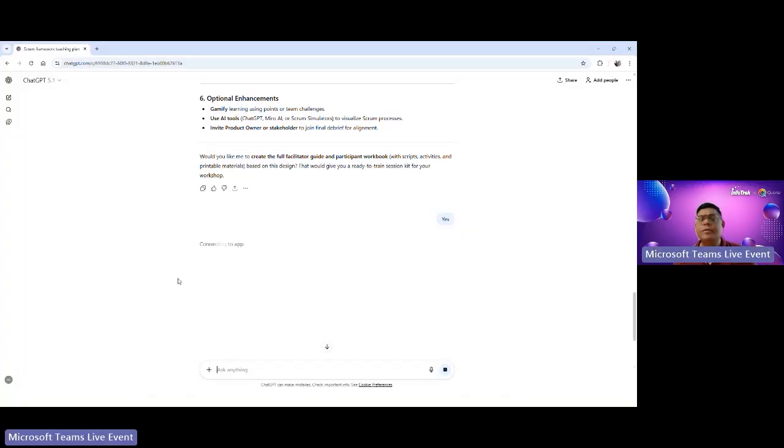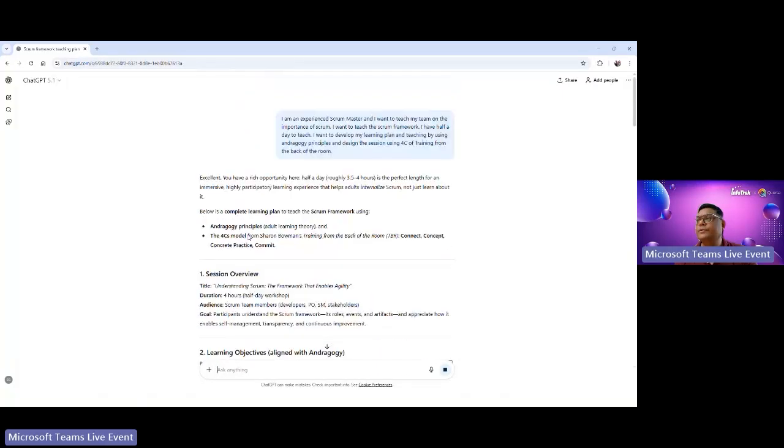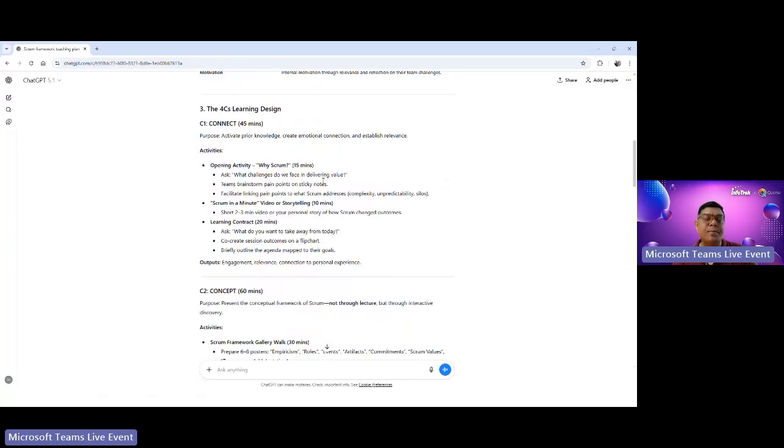We all know how to use ChatGPT, but do we know what context to use? In order to use ChatGPT, I should be aware of concepts like what is adult learning and what is training from the back of the room. That is where humans are important. Yes, ChatGPT within 10 seconds gave me the complete session. But as a human, I should know what adult learning is and what training from the back of the room is. That is where the Scrum Masters are important.